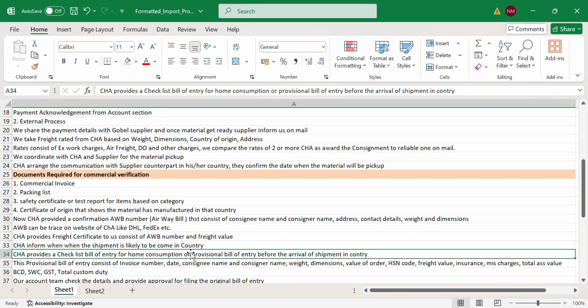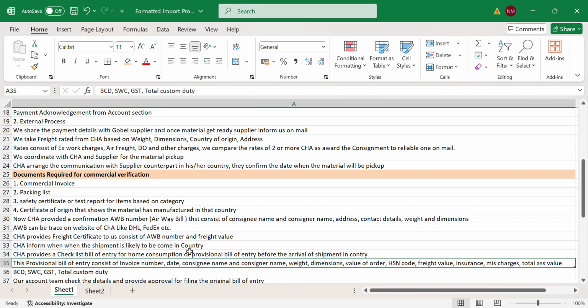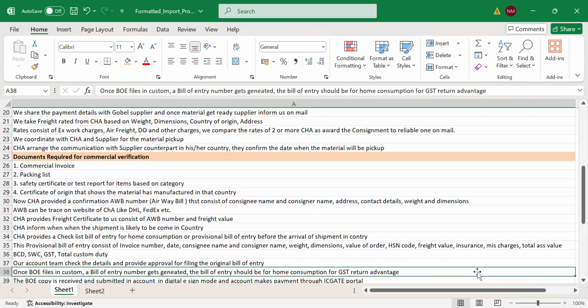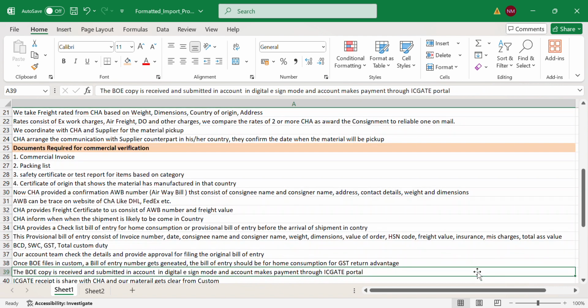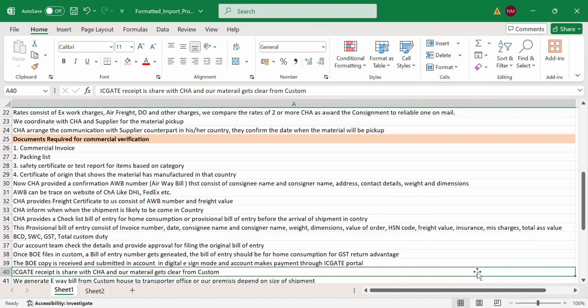Prior to that, the CHA provides us a checklist, which is called a home consumption bill of entry, or we can say the provisional bill of entry, before the arrival of the shipment. Now what is a provisional bill of entry? Basically, the provisional bill of entry consists of invoice number, date, consignee name, consigner name, weight, dimension, value of the order, HSN code, freight value, insurance, miscellaneous charge, and total assessable value. After that, it also includes the basic custom duty, social welfare charges, GST, and the total custom duty.